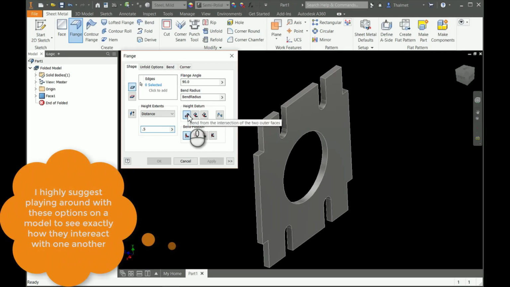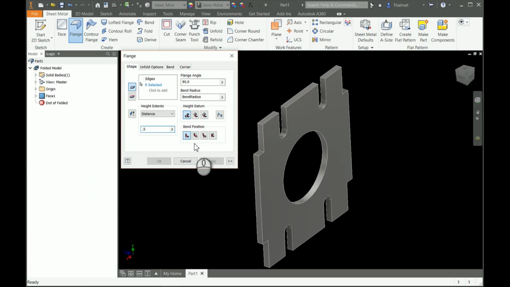So if we want to bend from the intersection of the two faces, we can set that. If we want it to bend from the intersection of two interfaces, or parallel to the flange termination detail face. So there's different ways we can set this up, as well as our bend position. If we want it to start at the inside of the bend face, to the outside, or the adjacent. So there are options there for us to choose how this bend starts.